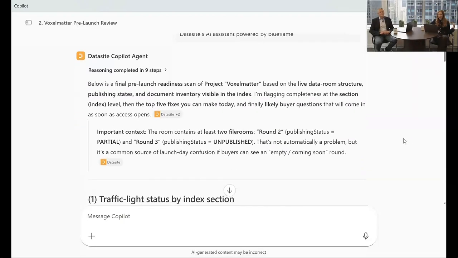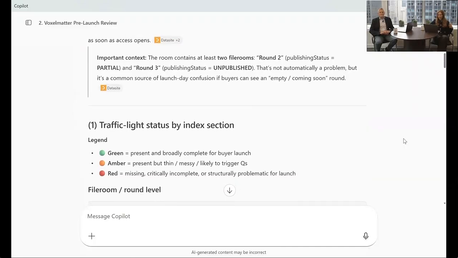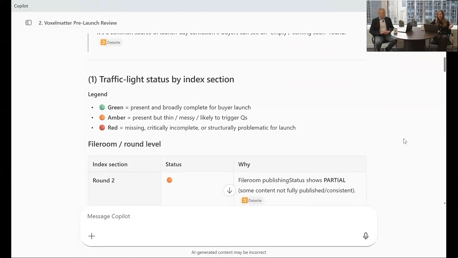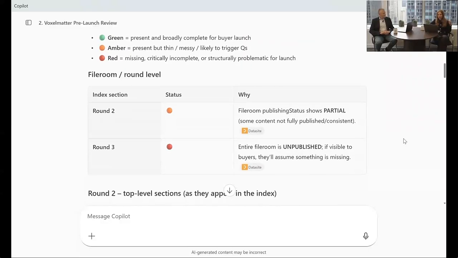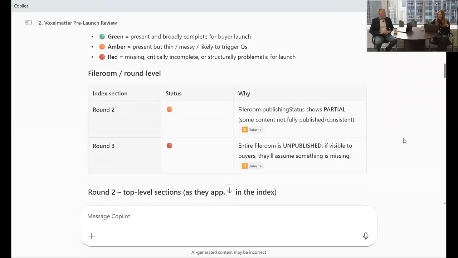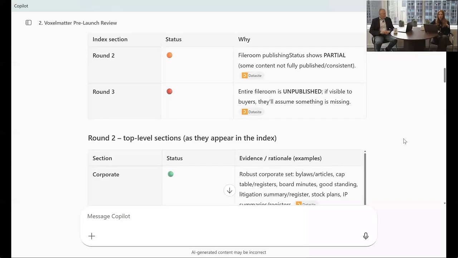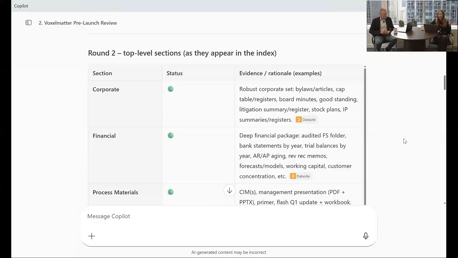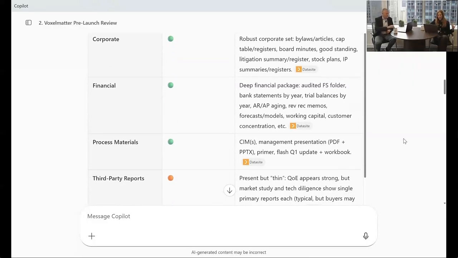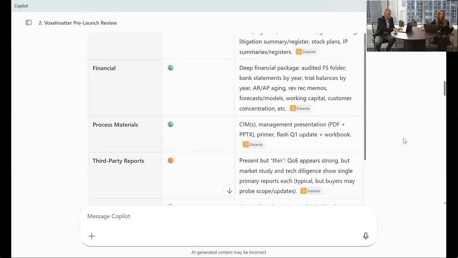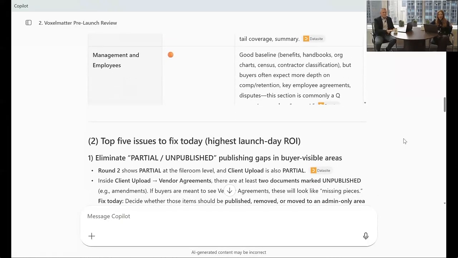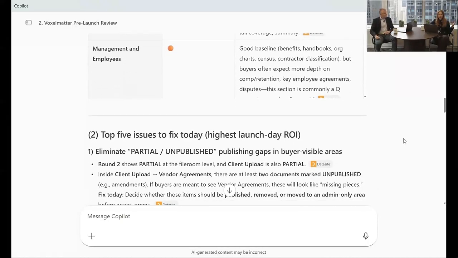So in this case, I've asked it to run my pre-launch readiness scan. I love the visual traffic light status it provides, so I can really easily see my one folder looks ready to go, my other is not fully published, and I might want to look into that. Or maybe it's intentional. But then we dive deeper into the round two, and I can see a lot of these folders, based on the AI scan, they have the right content in there. There's not a lot of gaps, but where it is thin or where things are missing, that's flagged for me to dig deeper into.